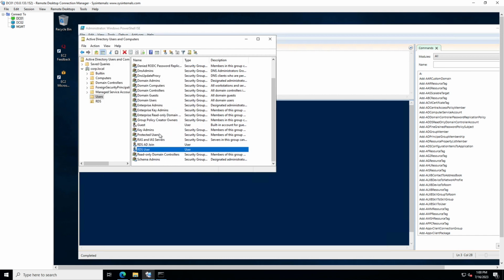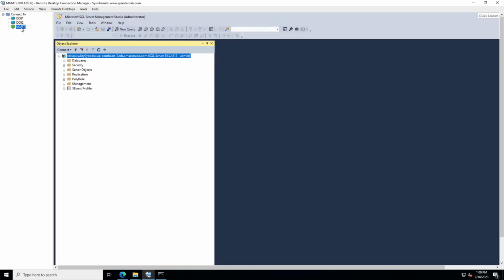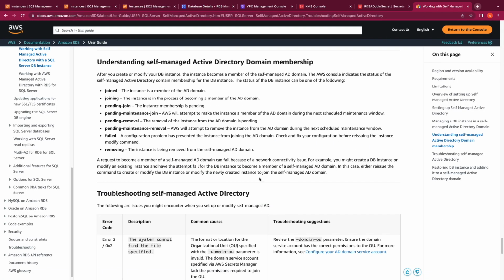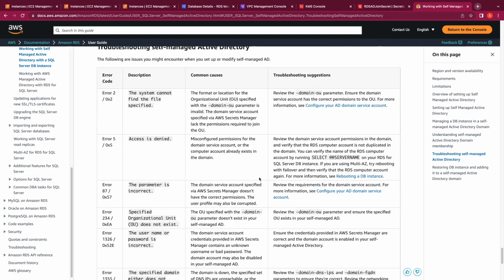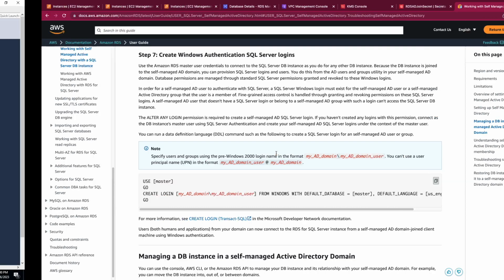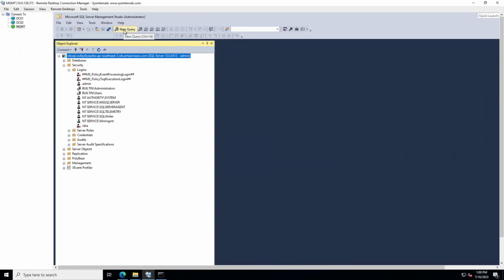Once we've created this AD user, we now need to give access to this user in the SQL Server logins. So let me expand security. You can see that under logins, we currently do not have the RDS user that was created in Active Directory. So we do need to provide access to that user for SQL Server logins on the database instance. To get the commands for that, let me switch back to the AWS documentation and copy across the commands for creating Windows Authentication SQL Server logins.